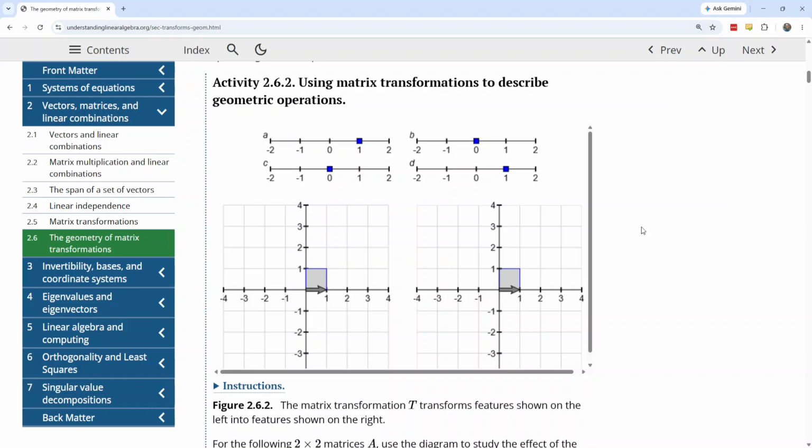Right now, the matrix is set so that a is 1, b is 0, c is 0, and d is 1. That essentially says (1, 0) gets transformed to (1, 0), and (0, 1) gets transformed to (0, 1), so nothing changes. We can see that the square on the right and left look exactly the same.